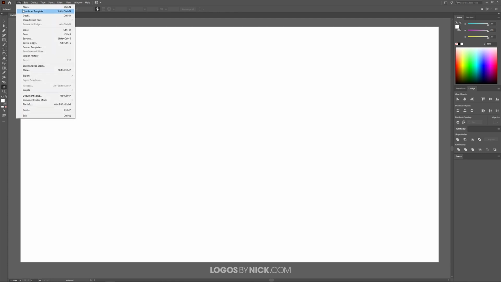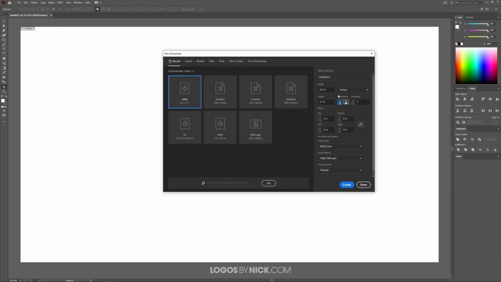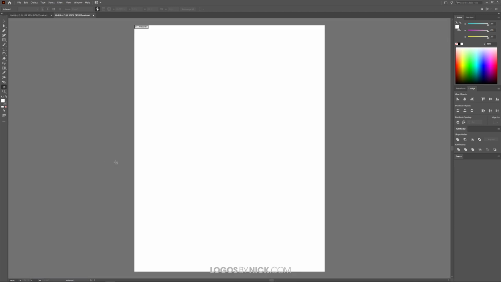The first thing I want to do is create a new document. I'm going to size this new document at 8.5 by 11 inches. That's your standard page size. I'll click Create, and there you go. Now we have an artboard here sized at 8.5 by 11. Okay, so what I want to do now is make copies of this artboard.